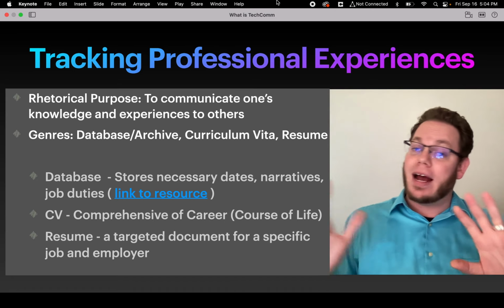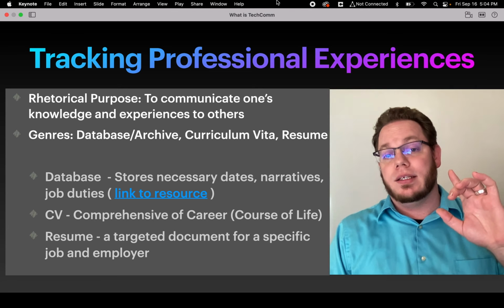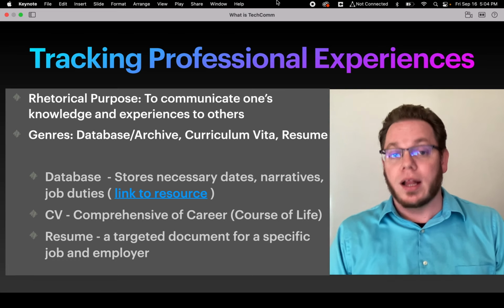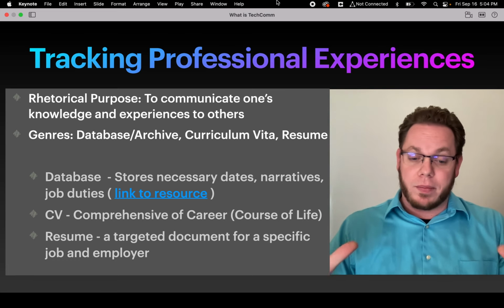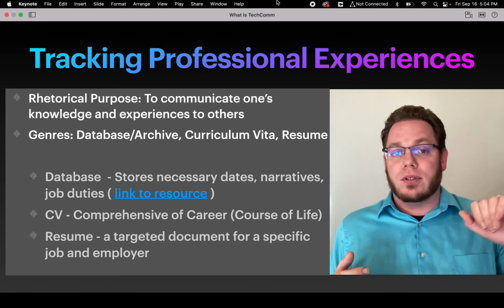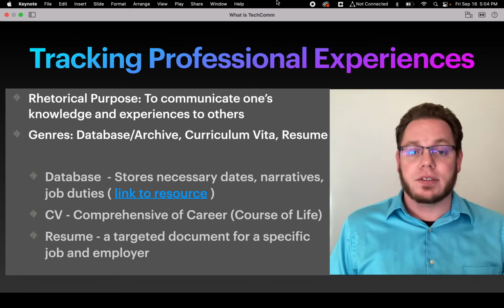I'm going to talk a little bit about how it's actually good to have both no matter what environment you're in, because there are lessons we can learn from the CV as well. And then whichever environment you think you might be in, I'm also going to discuss the importance, when we're tracking professional experiences, of using databases and archives.